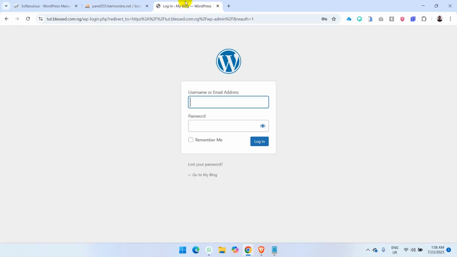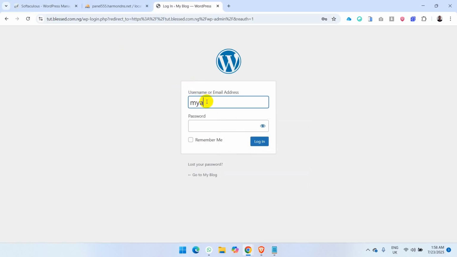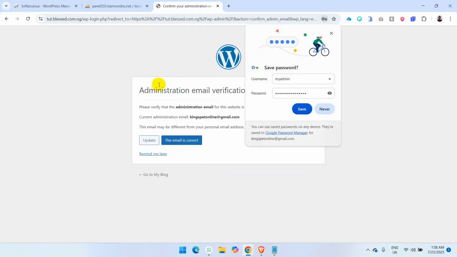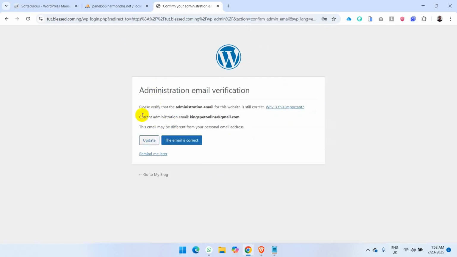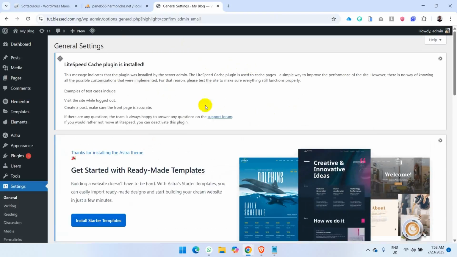Now let me come here and refresh the login page. The username is myadmin, then the password is the new password I just created. Once I click on login, you can see it has actually taken effect. You can see it's actually working, and this is logged in to the website.